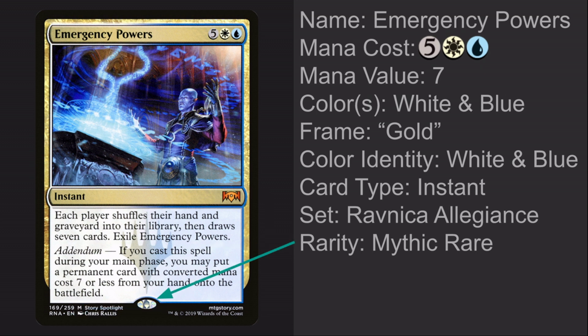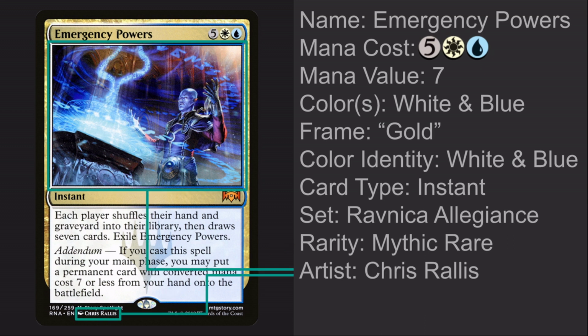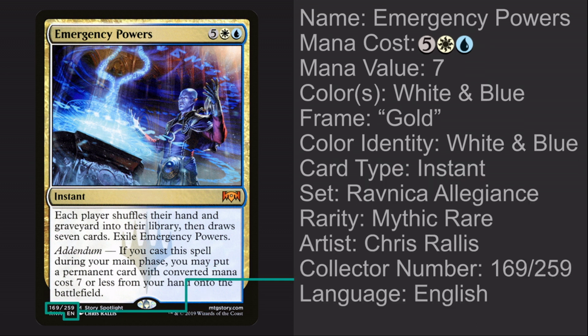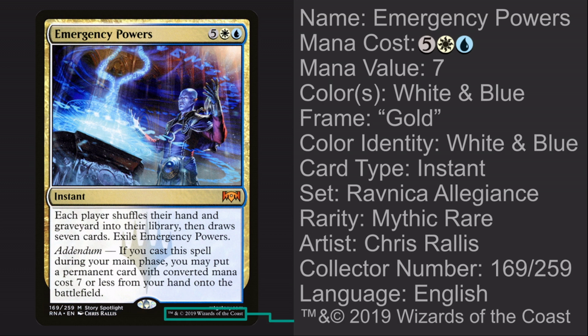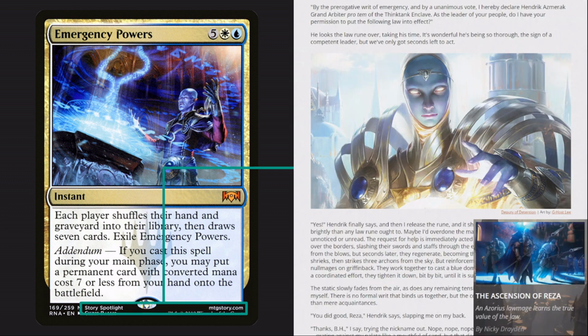Since around 2015, rares, mythic rares, and other special cards will often have a holofoil stamp that helps validate the authenticity of a printed card. We also have art depicting the in-universe events this spell represents, and the artist credit. The collector number on this card is 169 out of 259, and the printing language is English. Down here we have a trademark and a copyright notice from Wizards of the Coast, the publisher of Magic the Gathering. This particular card also has the words Story Spotlight and the URL mtgstory.com.